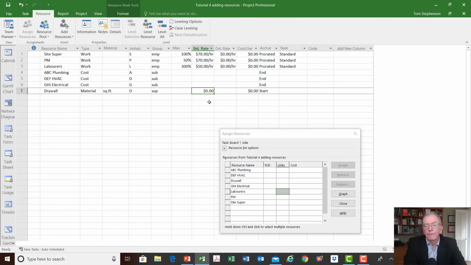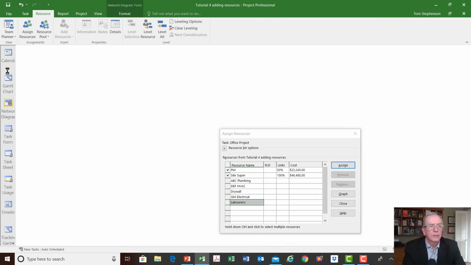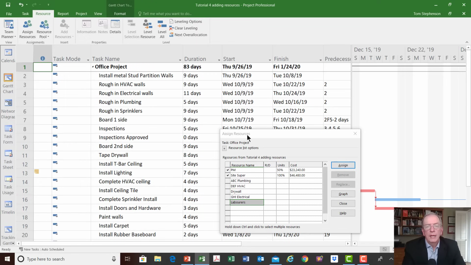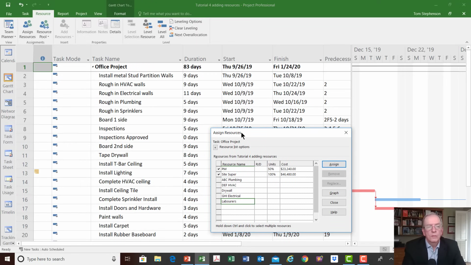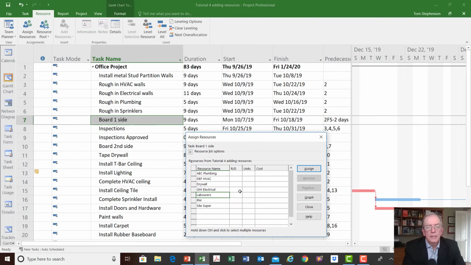And if I put in how many square feet it is, it won't give me a calculation until I say how much it is per square foot. So let's say it's 50 cents a square foot, 0.50. And let's go back to our Gantt chart, right? So we'll just go over here to where we said the laborers are going to install board one side. So right now, to start with, I'm going to say that we have one poor laborer assigned to this, and I'm going to assign.